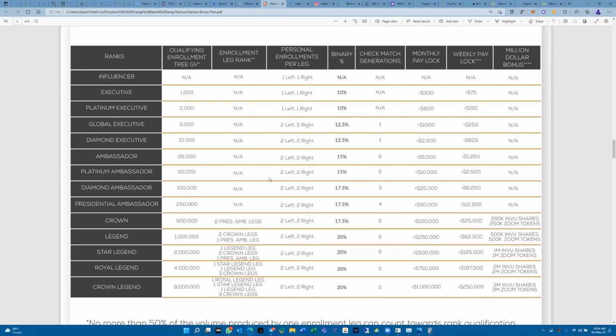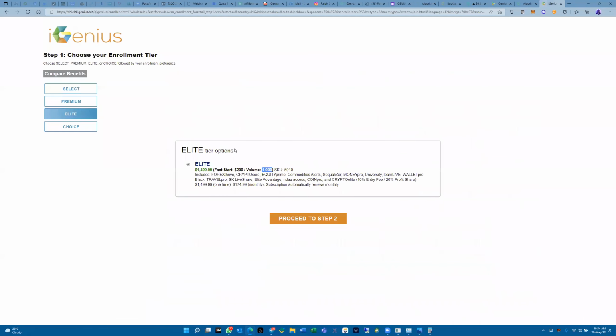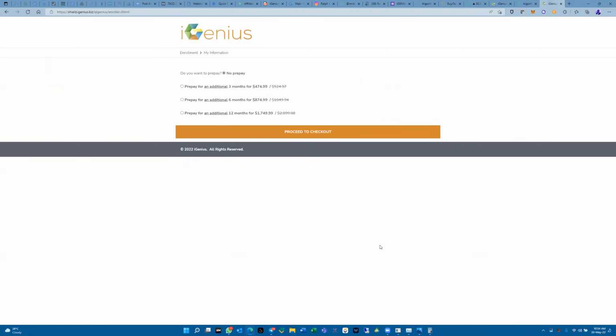So again, don't shy away from the possibility that the company provides you with. All right. So once you select Elite and you go to the next page, it is going to ask you whether you want to prepay. A lot of people go to no prepay and proceed to checkout. You don't want to do that.